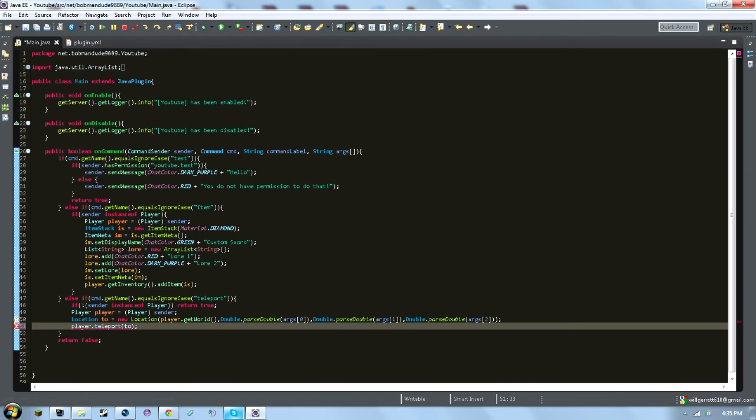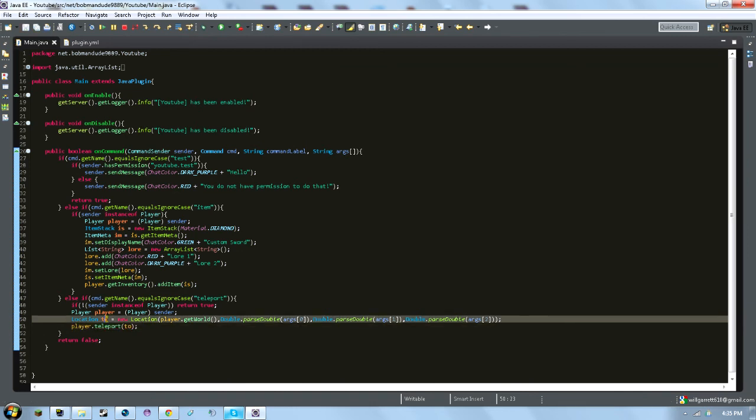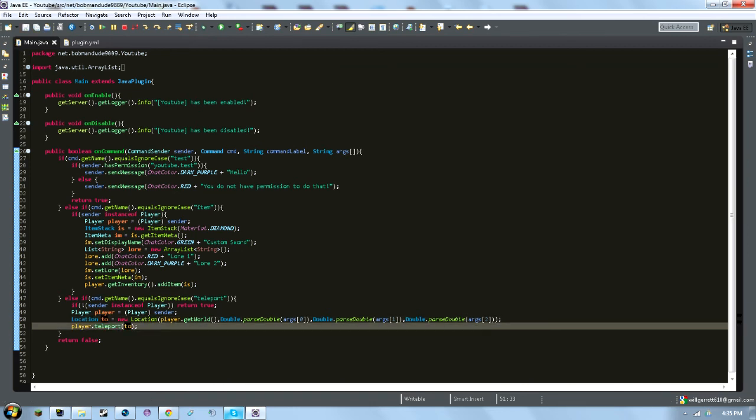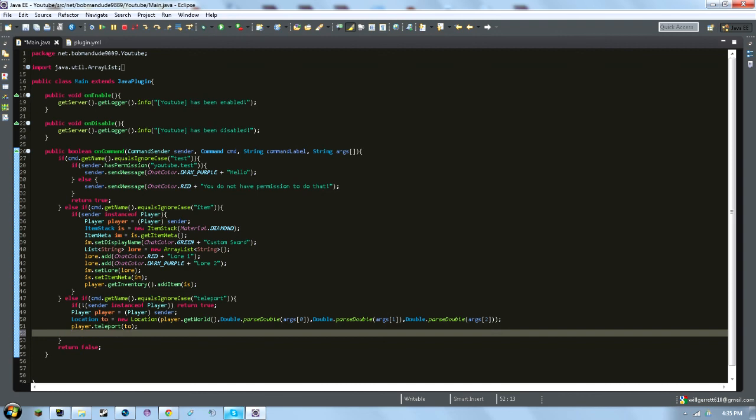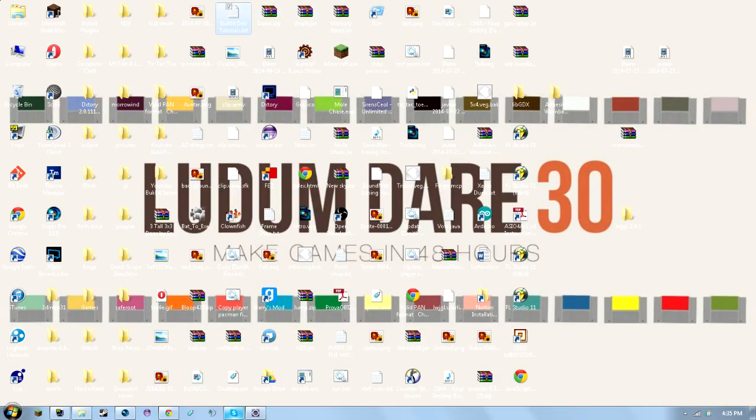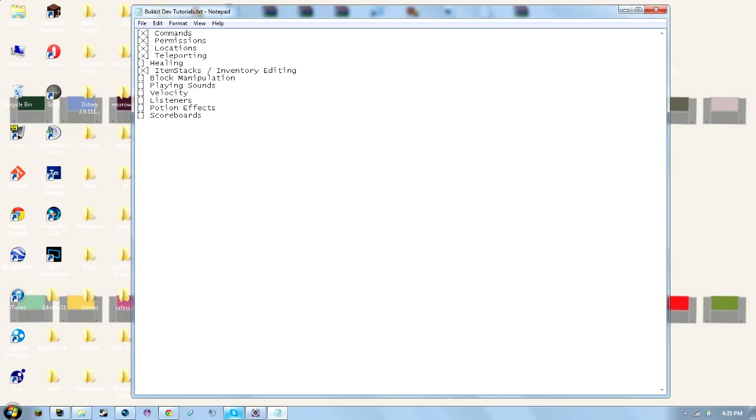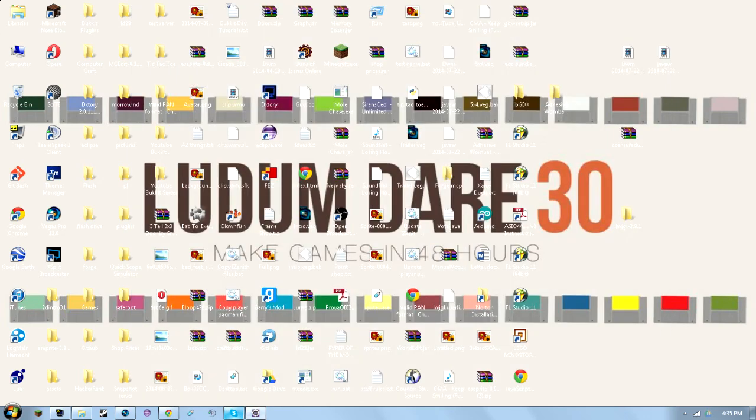Anyway, now we want to do player.teleport, and teleport them to the location. Now we're also going to heal them. I think I had that checked off. There. We're going to heal them too.